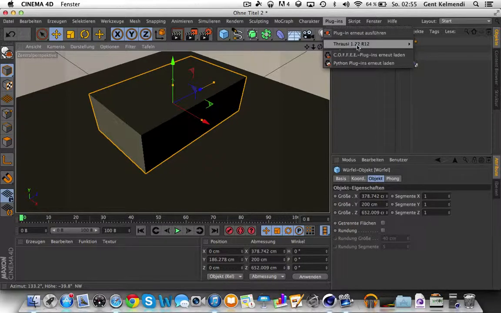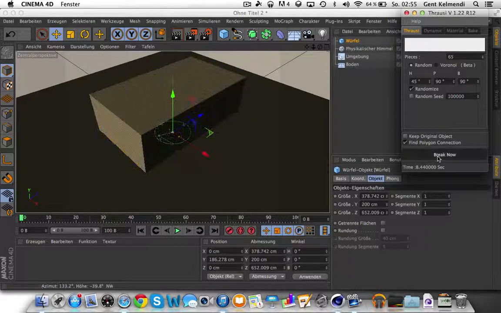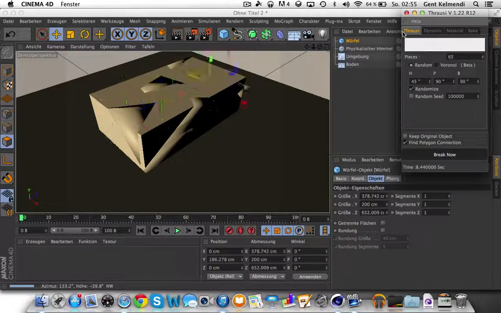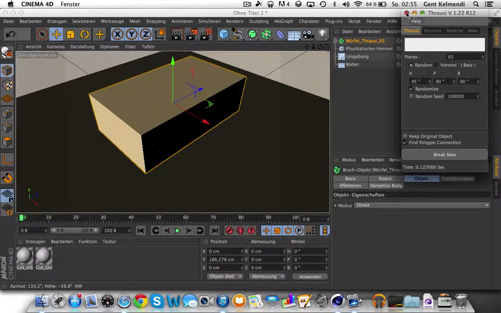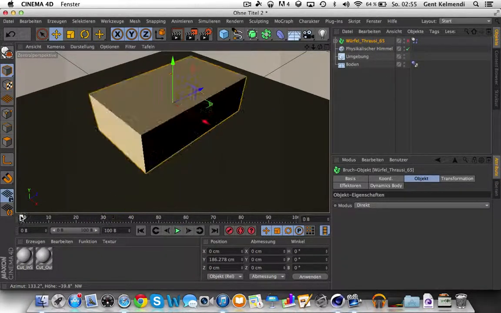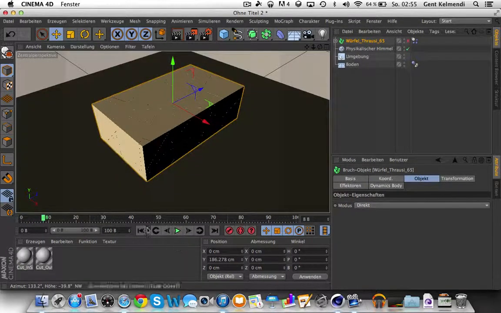Then finally I use the Frowsy plugin. Let's make it 65 pieces. Now break it. You see, it works. You can see it breaks automatically without doing anything.